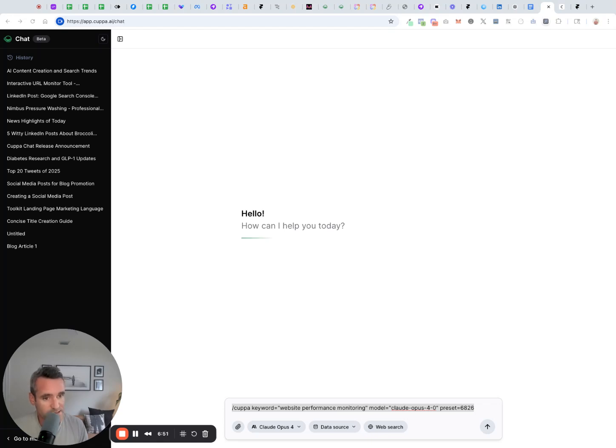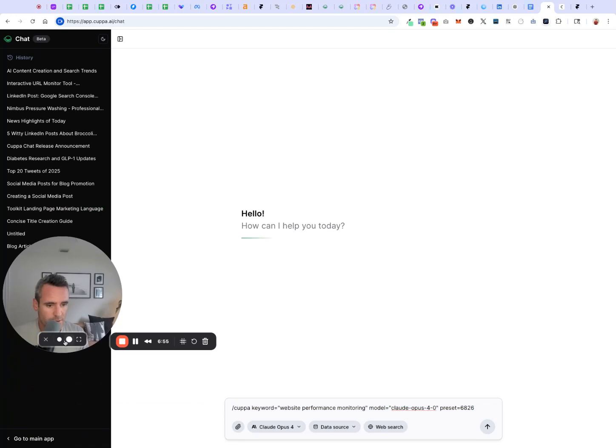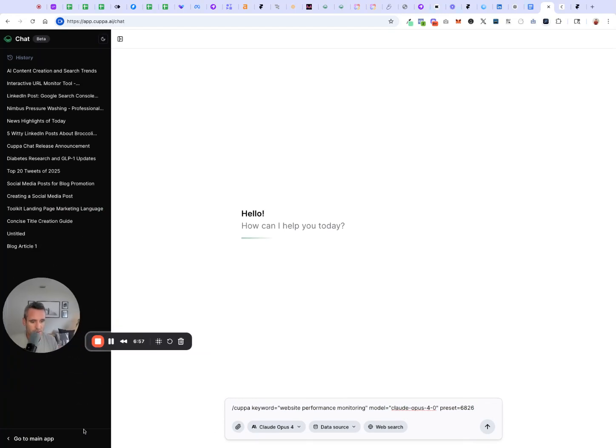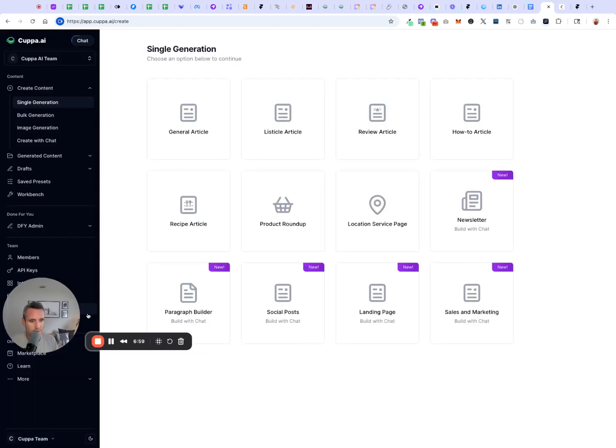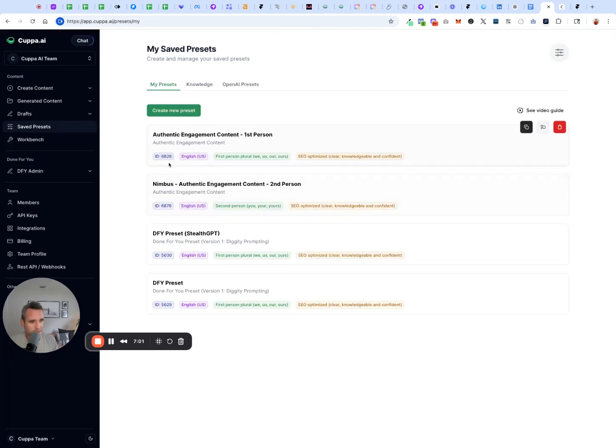And then the preset is selected there. Let me just show you too, just so you make sure. Okay, there we go, back to main app, save presets, right here. Just grab that ID, you can copy it, and then it just drops in if you want to build this. Okay, so that is kicking off in Slack.